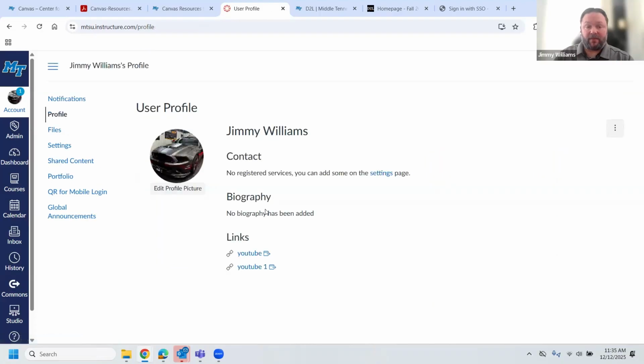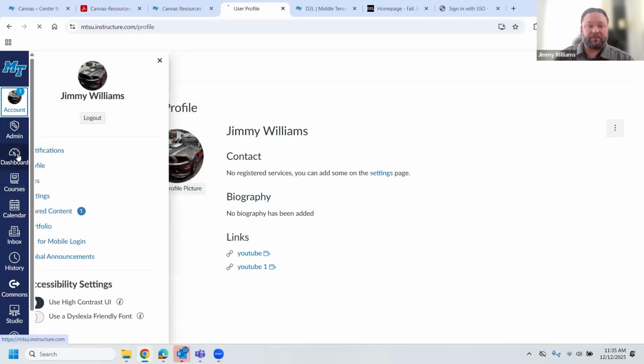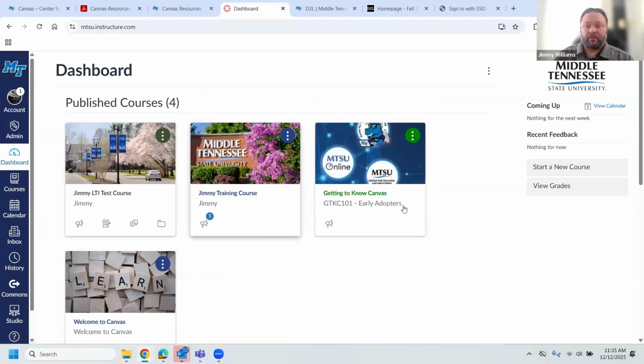You can go in and set your profile. There are a lot of different options that you can do here. So any questions so far? Because the next thing that I'm going to do is go through how to export from D2L and import into Canvas.